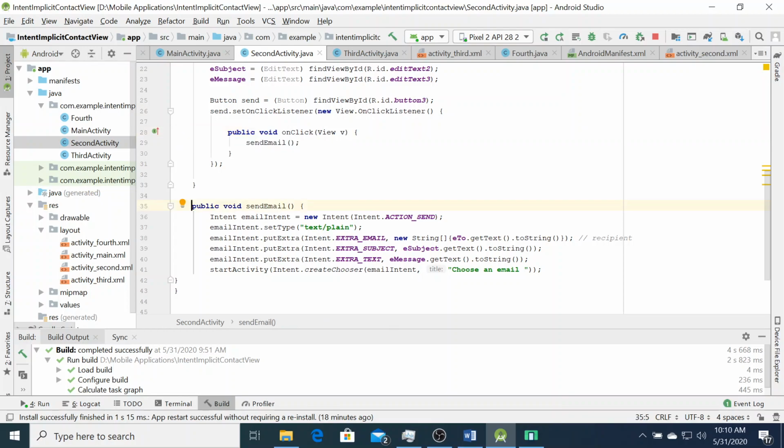Here we can use ACTION_SEND to launch an email client installed on your Android device. Following is the simple syntax to create an intent with the action send. So you can type Intent emailIntent equal to new Intent, and this is the action, Intent.ACTION_SEND. We create a new variable called emailIntent that is of class Intent. It's just a variable. You can change this variable name based on your preference.